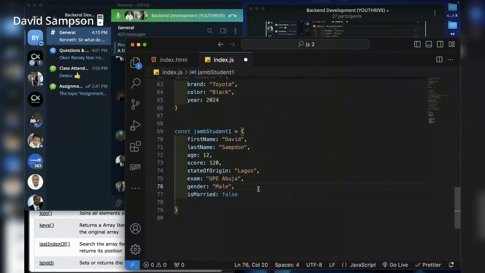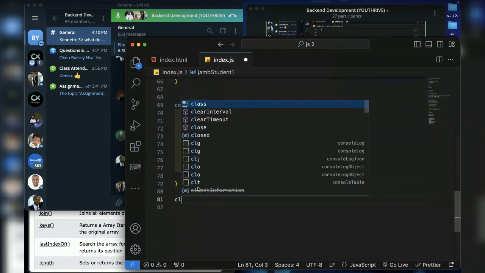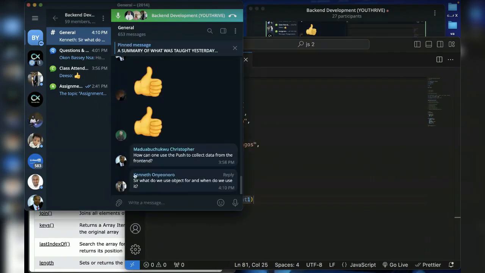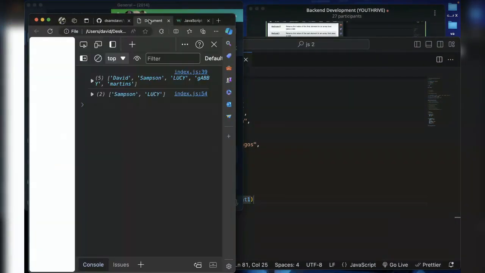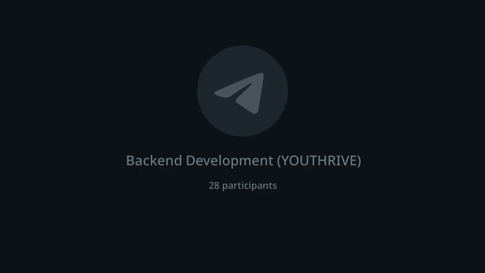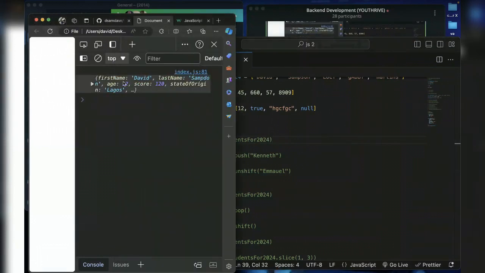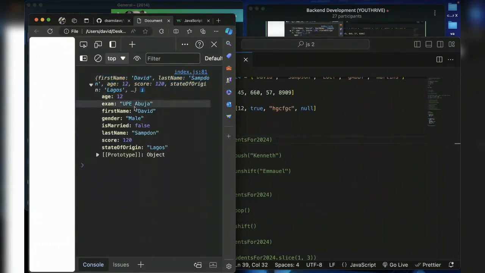So with this, we are going to be able to use so many things on object. For example, we can console log the whole object by adding the name of the object here. So if I save that and I come to my document and refresh, I want to remove this console log. Where is it? Here. So if I do this now, you're going to see that object. It comes with curly braces. That is how you know it's an object. The next thing is it comes in key and value pairs. So that is how you know it's an object.